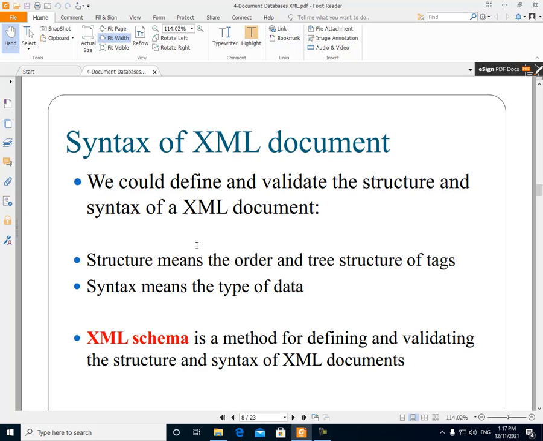One of the other important things about an XML document is the syntax. The syntax of an XML document means the format of the XML document. The data that we have in the XML document has a syntax that we should follow. So this is very important. And we could define this syntax. We could define the syntax of the XML document and then validate it.